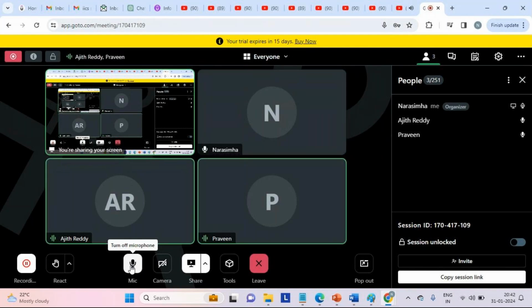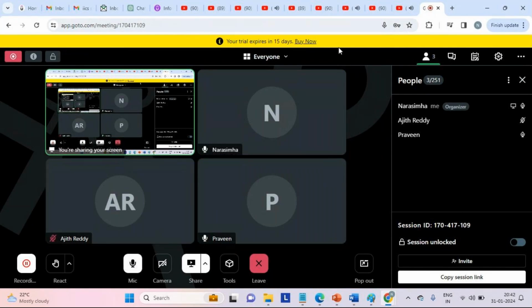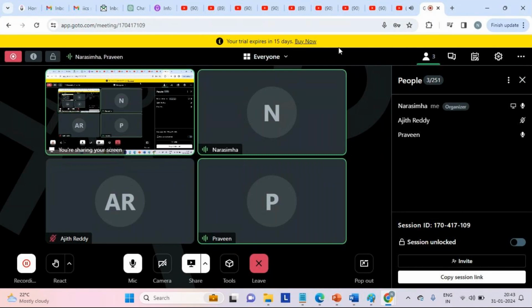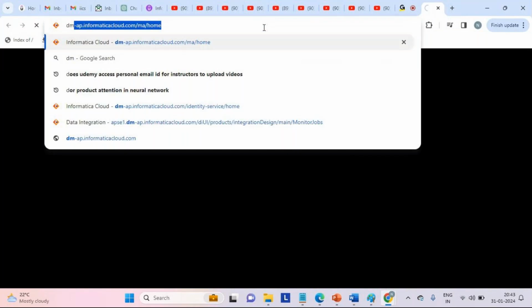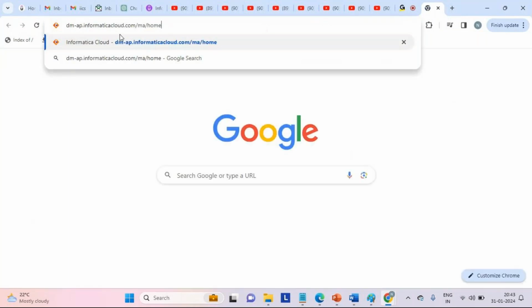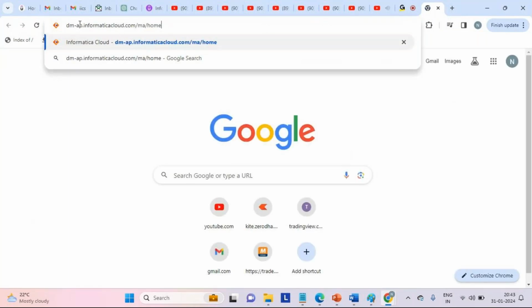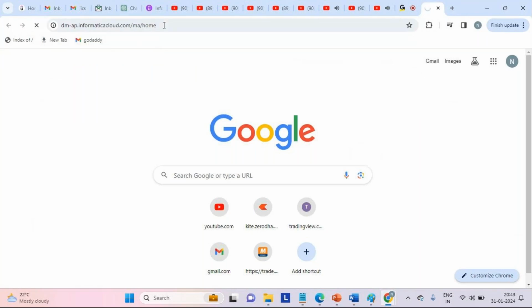Fine. Now, let us try to log on to the tool. The first and foremost thing is we need to supply the URL. Can you see here? This is the URL we need to supply. So DM AP means Asia Pacific Informatica Cloud, which is the host name. Then this application name. This is what we need to supply and press enter.